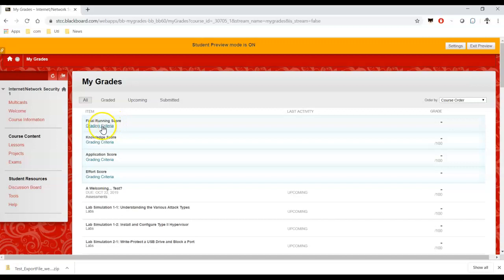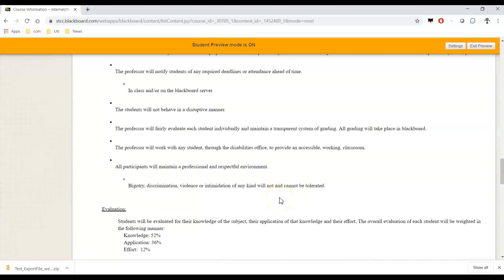Your final running score is a culmination of the knowledge score, application score, and effort score. We'll talk about how that's all done. The final running score updates as it goes. As you do your labs and the welcoming test, you will see the running final score get immediately updated. Everything you haven't passed in is not a 0 until the due dates. At that time, it turns into a 0, which hopefully won't affect your grade. The professor will work with any student with disabilities to provide an accessible classroom. So keep that in mind.